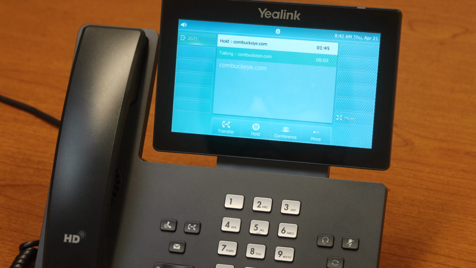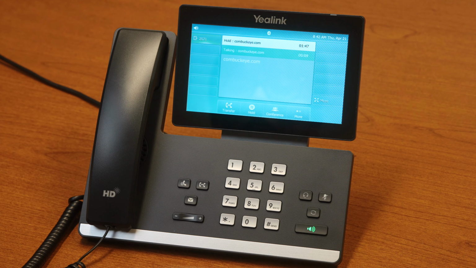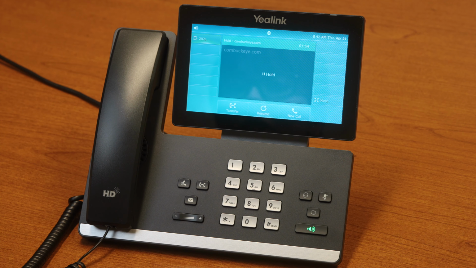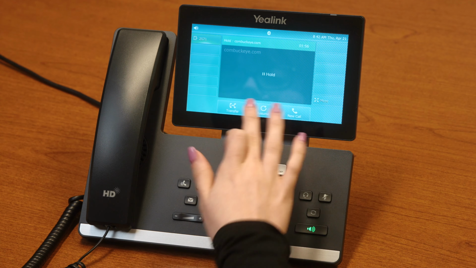Once you are completed with the call that you are on, you would just click the speaker button or the headset, and it will disconnect the call that you're on, and the remaining call will stay on hold until you resume that call.